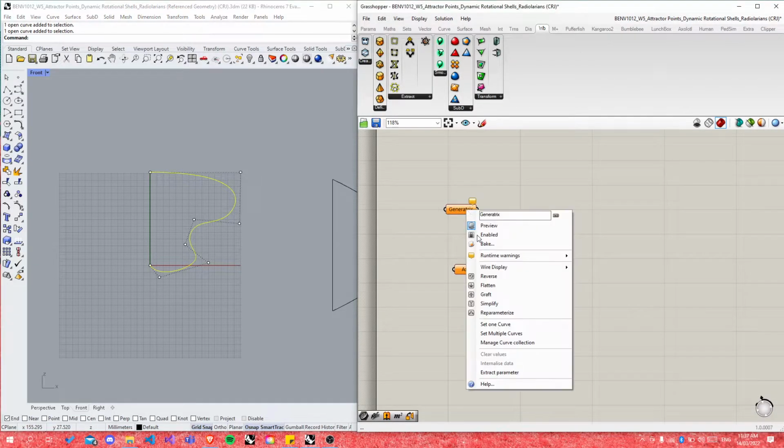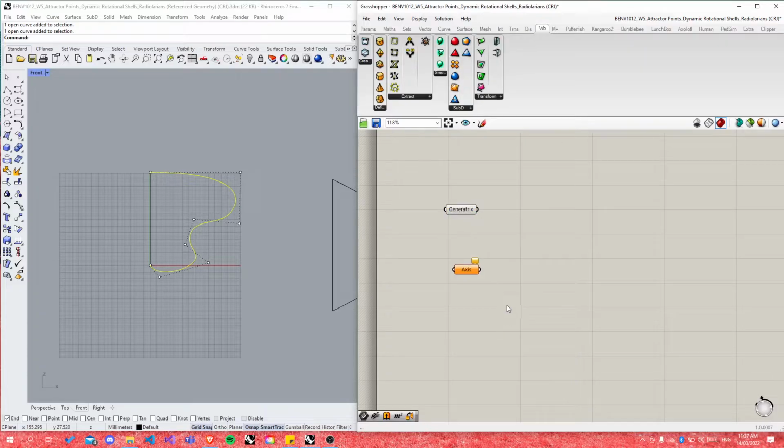So yeah, right click on this and set one curve. Now this will go from orange to gray to show you that the curve has been referenced. And this will go from black to green. So then this axis, we're going to set one curve, and now it's an axis.